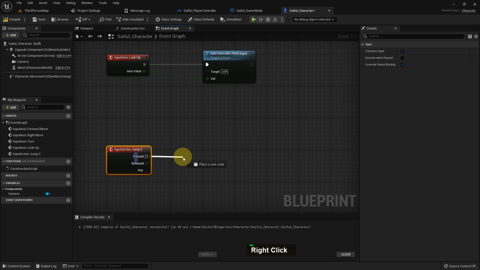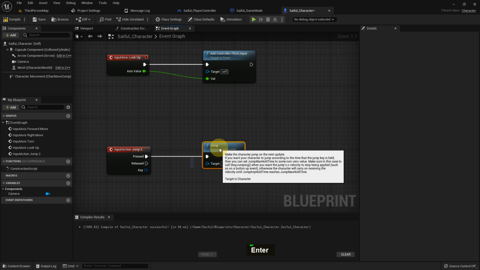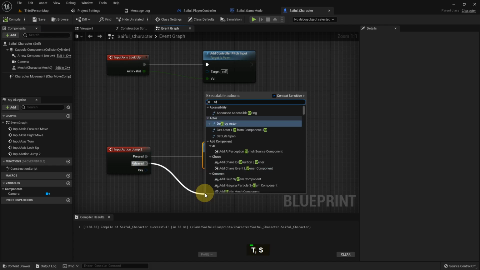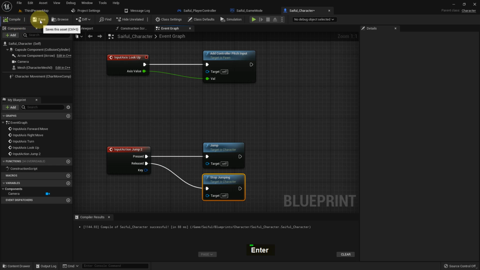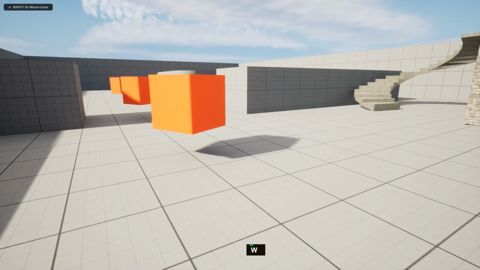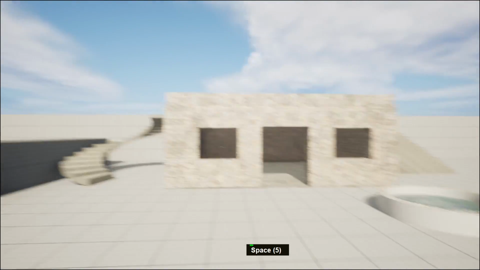Now you can see we have two functions, pressed and released. But on the axis value, they have an axis value button. So on the press, I add jump, and on the release, stop jumping. Compile and save. Now if we play, we can move and we can jump. You can see I look to the bottom and I can jump.